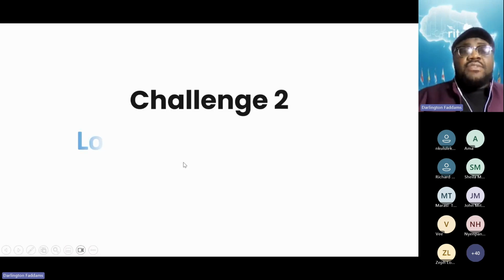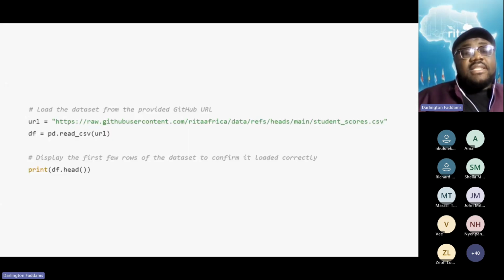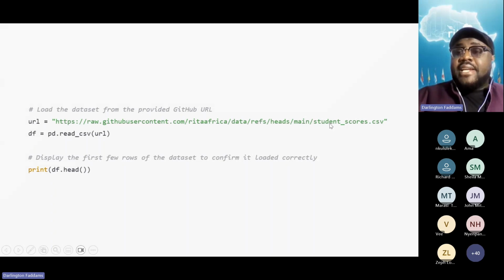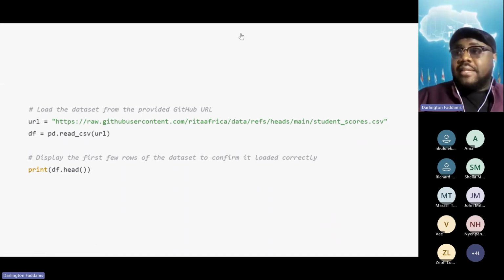All right. So challenge 2 is to load a data set from GitHub. So what we are going to do is to load this particular data set. I'm going to show you the data sets. And if you get onto our GitHub, you are going to see that it is called student scores. So you can load it into your notebook, and then we'll start working on it. So let me share my environment and we will start working on this.